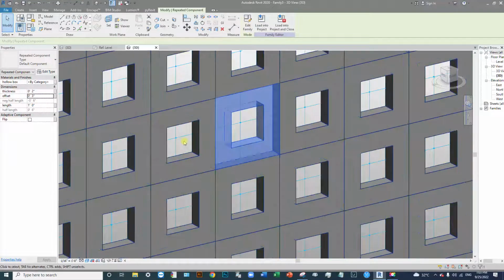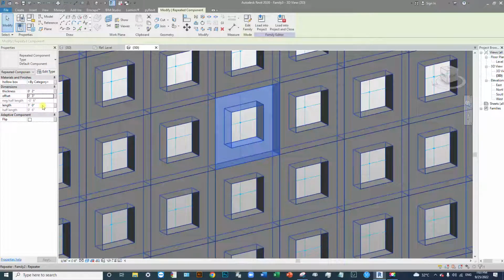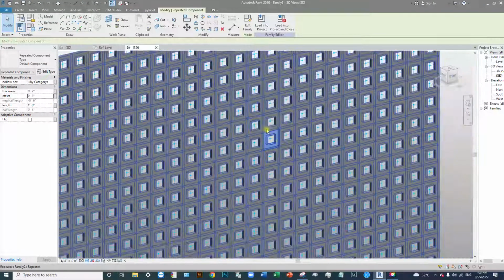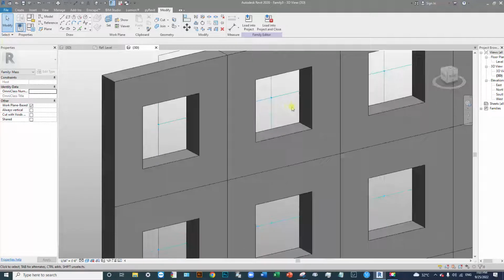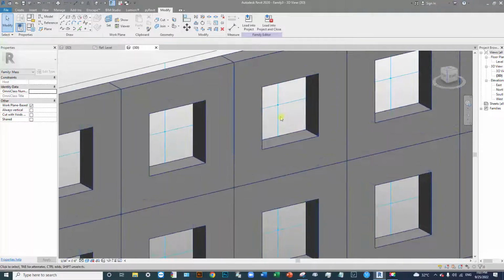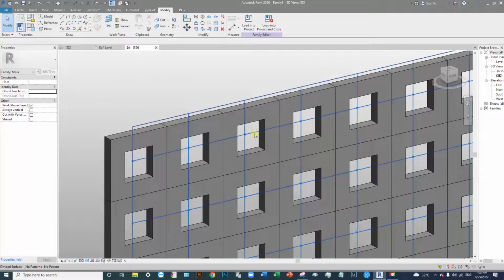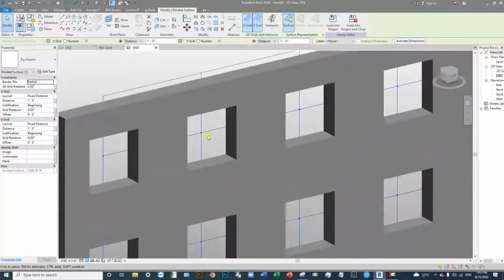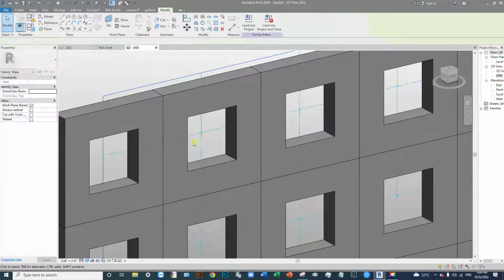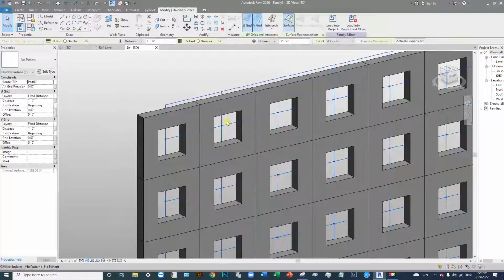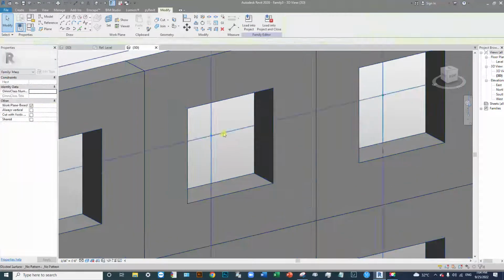See, it's working. Okay, now the length will not work because the length is related to this grid. If we want to apply the length to this grid line, we have to apply a parameter of this grid. So how to do that?